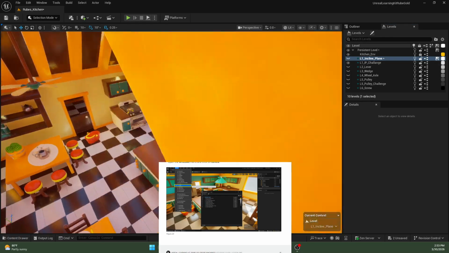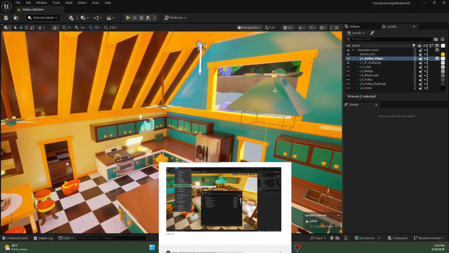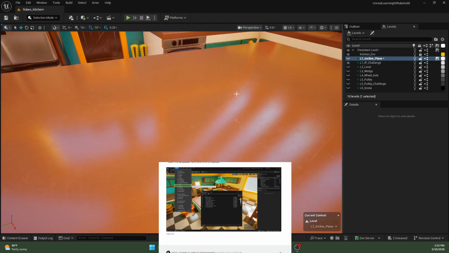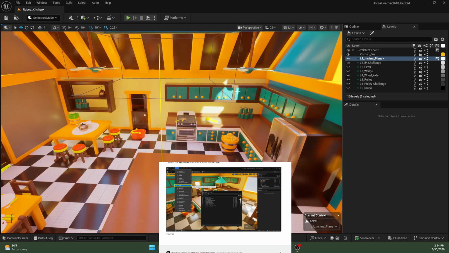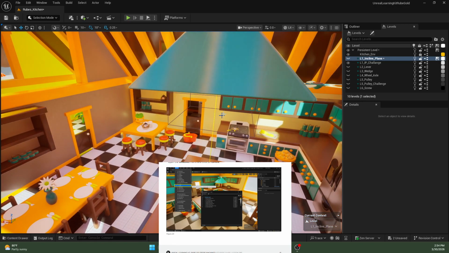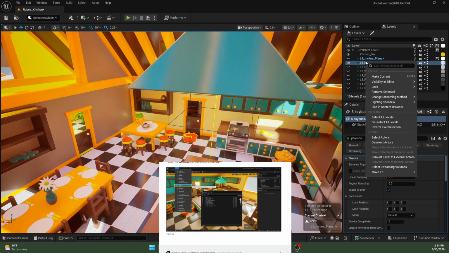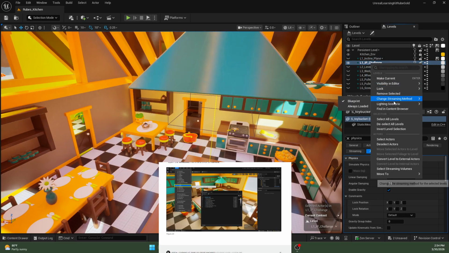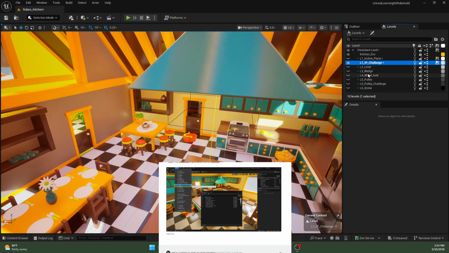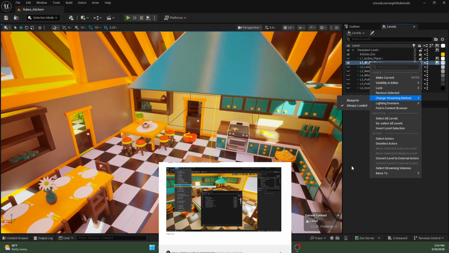And so you'll see we've got a spawner up in the top right here. We are here. We've got our spawner above us and the bucket super far away. So our goal is going to be to get our ball into that bucket. And same things here on our level side. I'm right-clicking, making it current, right-clicking, changing my streaming method.